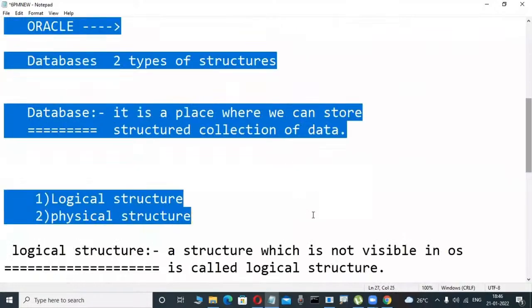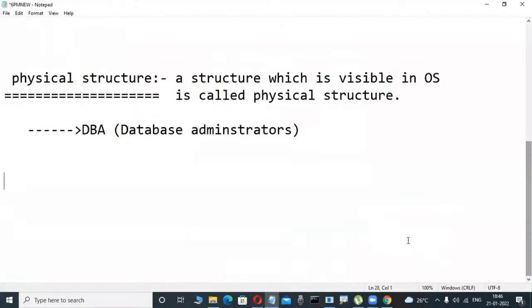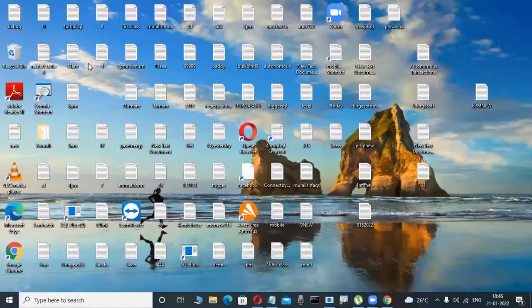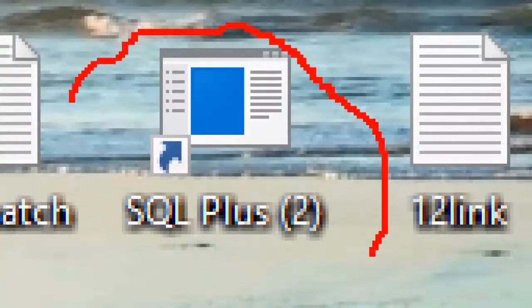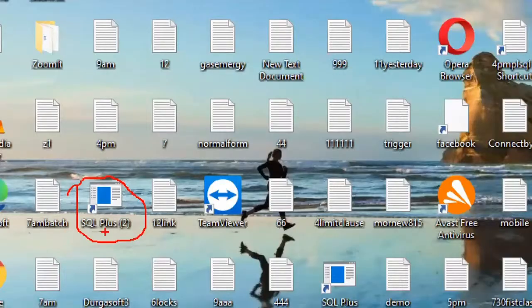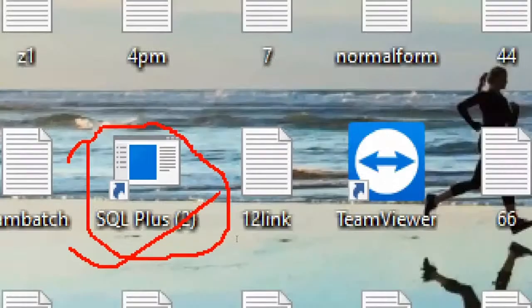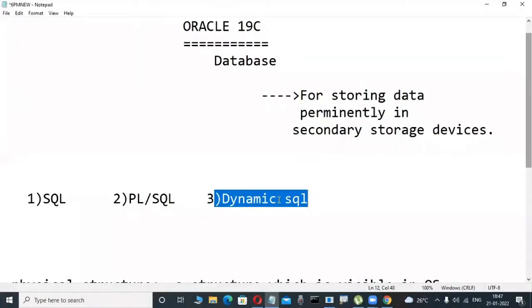That is a very small thing I'm telling. Now check it out and observe here. On my screen, what is this? I'm installing Oracle. SQL Plus is there. SQL is a language, you have an idea. PL/SQL is a language, with some coding. Dynamic SQL is a language. Daily we are writing code.